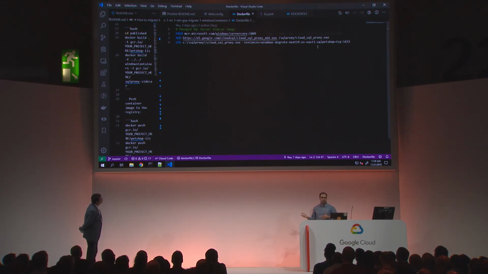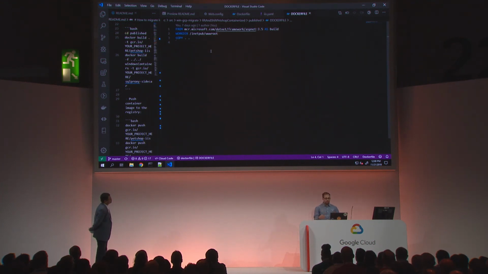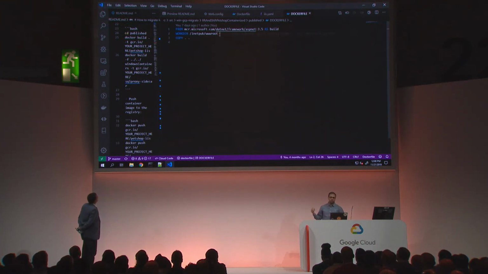Next step, I need to containerize my application. Now, my application is a simple IIS application from many, many years ago. And so Dockerizing this application is really simple. I can just base off of Microsoft's image. This application was .NET Framework 2.0, and this is part of Microsoft ASP.NET 3.5 base image. We get into the work directory of IIS, and we copy the content of our application into our Docker container. So these are the Docker files that we need in order to containerize.